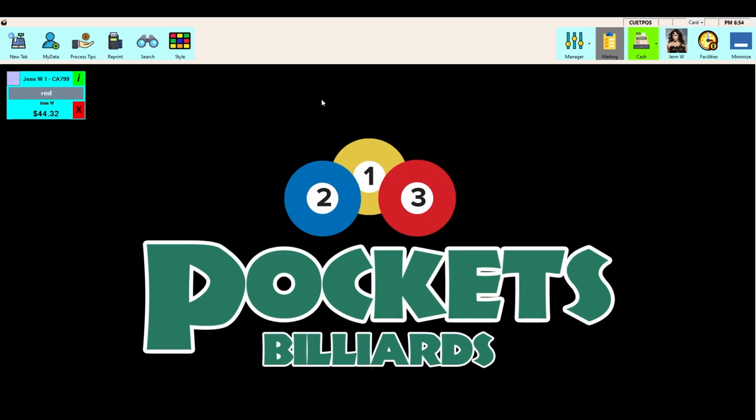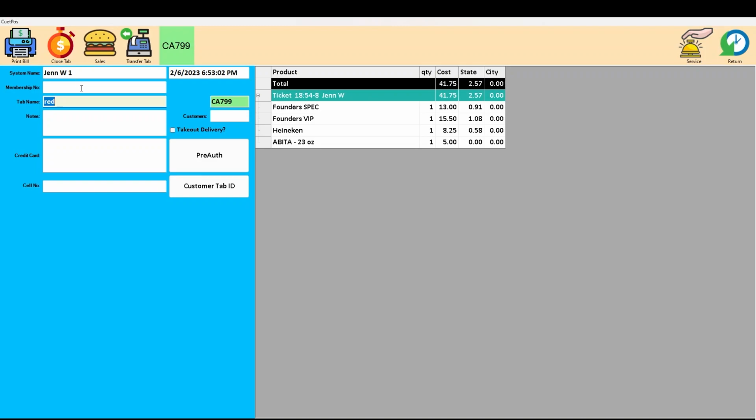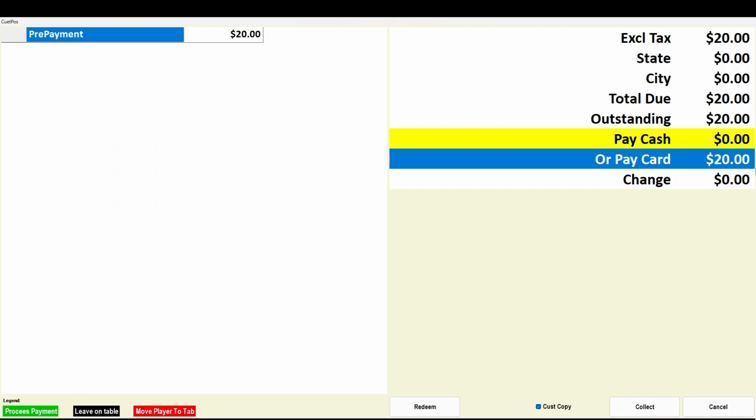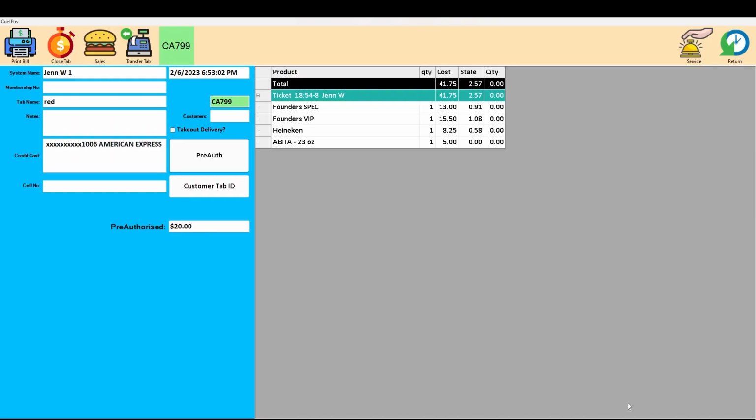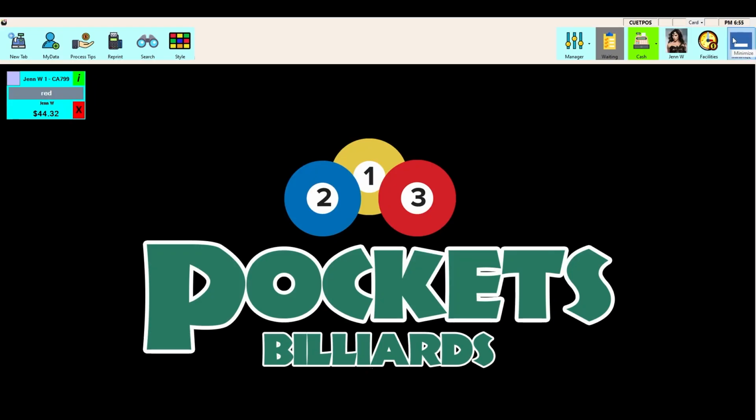The next thing we're going to do is show you about a pre-auth. So let's just say that you want to pre-authorize this tab. You can come over and hit pre-auth, and we already have this one set at $20. Now I'm going to go ahead and click collect, and we have a test card taped to the machine, and it is putting the information in. So now you'll see that the card has been pre-authorized and we have a $20 pre-auth on it.